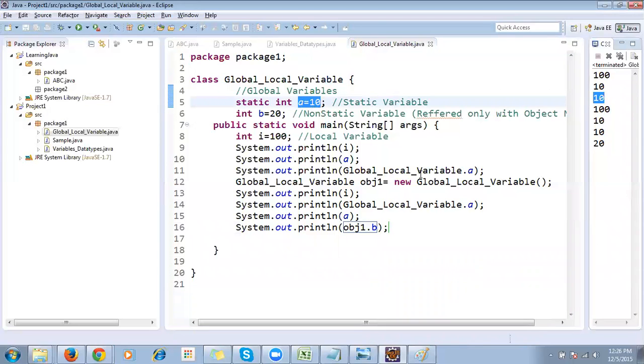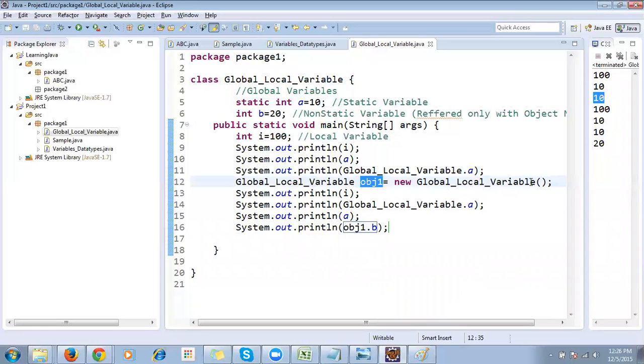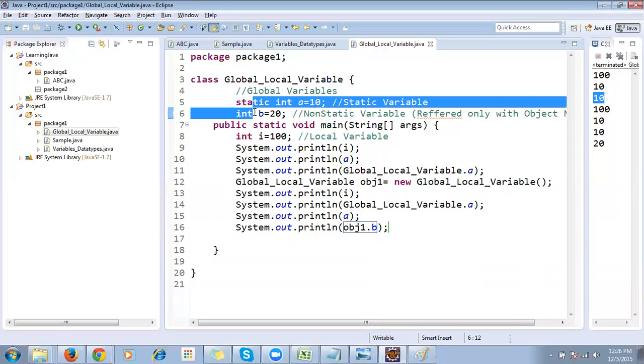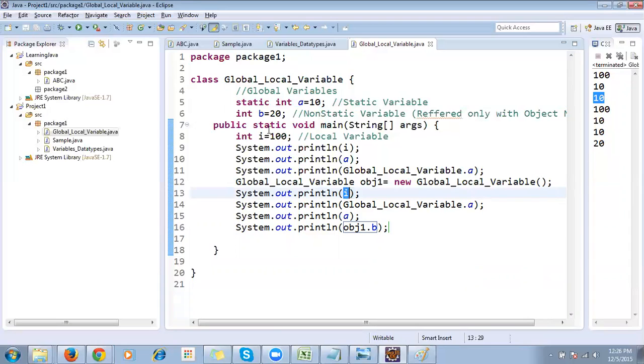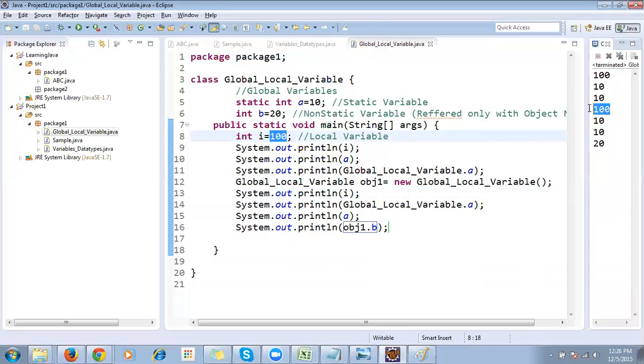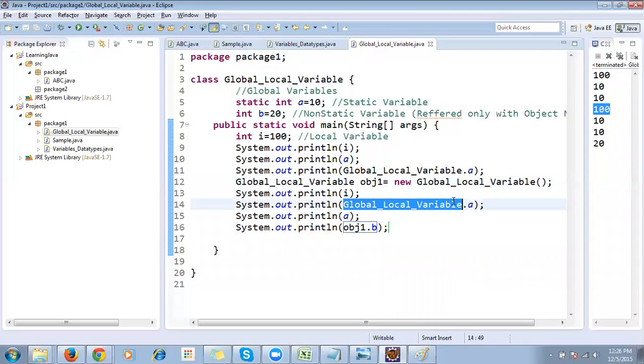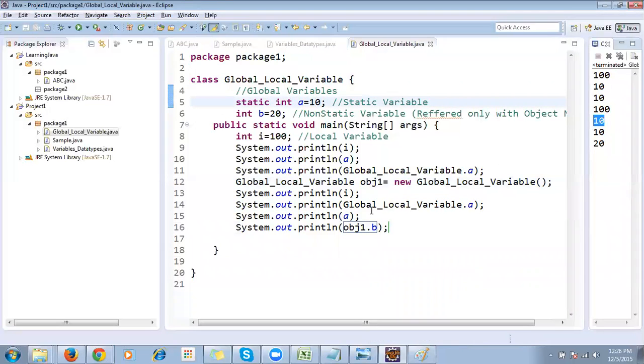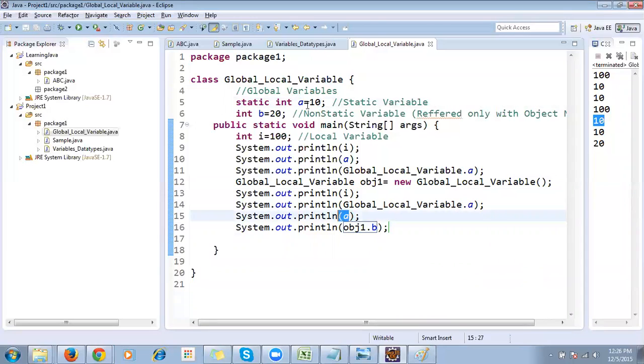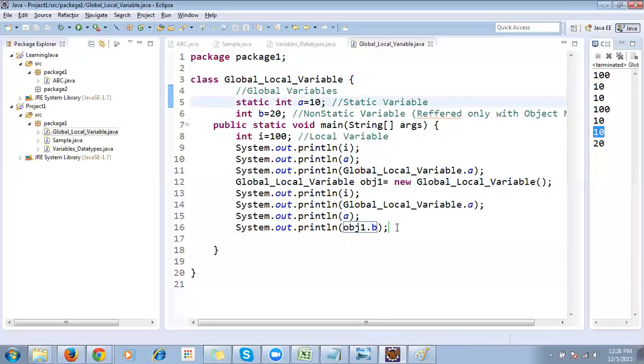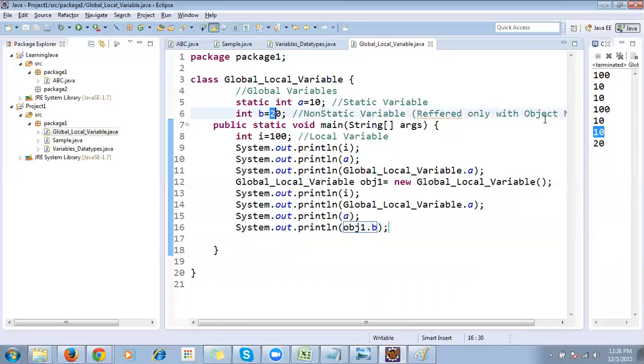Then global local variable obj1 equal to new global local variable. I'm creating an object. When I create an object, all the global members will be loaded here. Then System.println i. Right now i is 100, so it prints 100. Global local variable dot a will print 10. System.println a also will print 10. obj1.b will print 20.